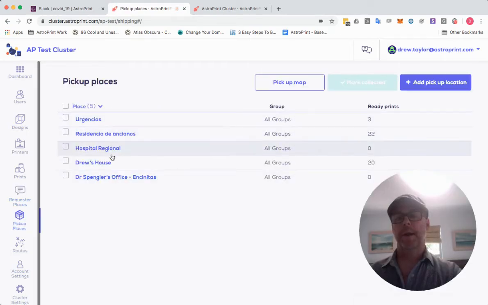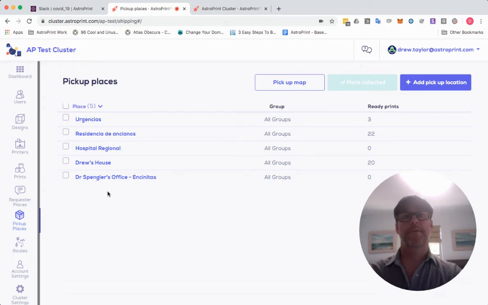In the same way, you set up pickup locations. Often this is the house of the person that's producing the product, or it could be a central drop-off location. Everyone drops off stuff at my house, and then my house becomes the pickup location.